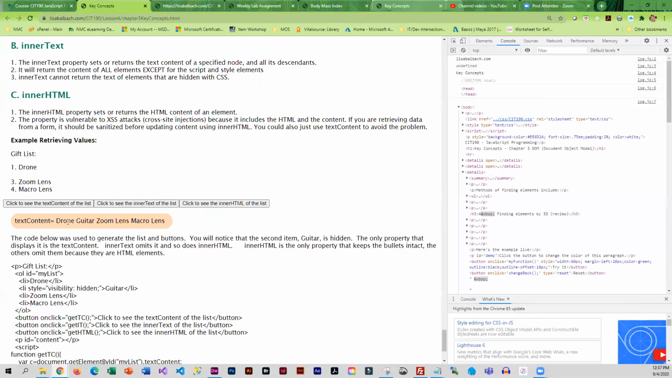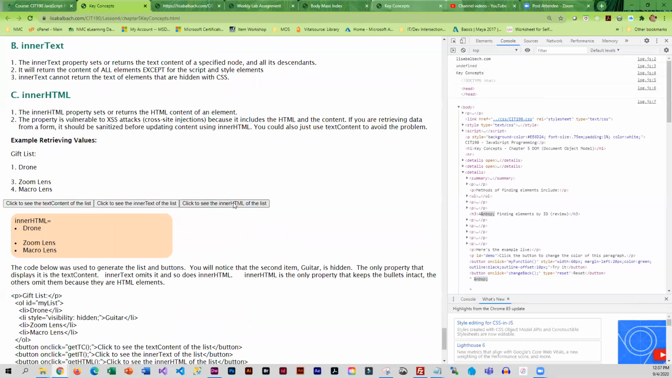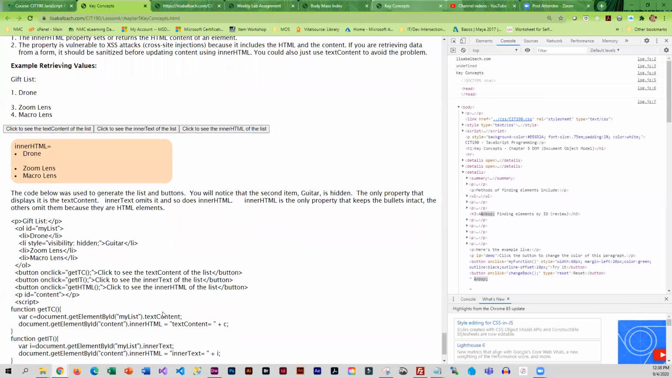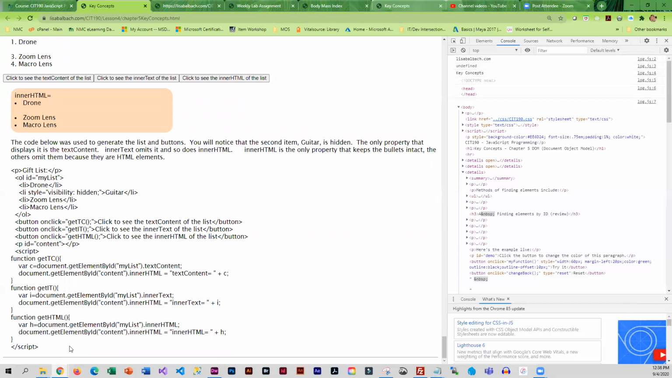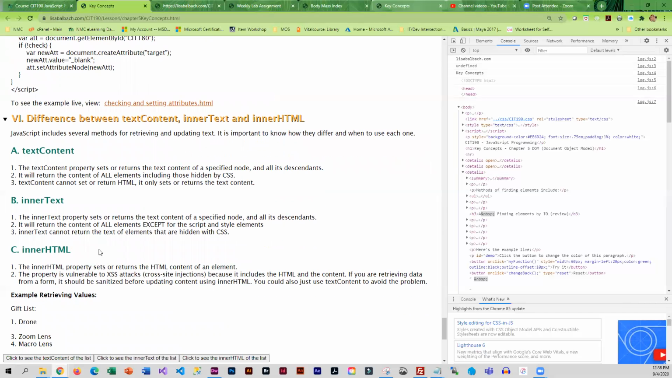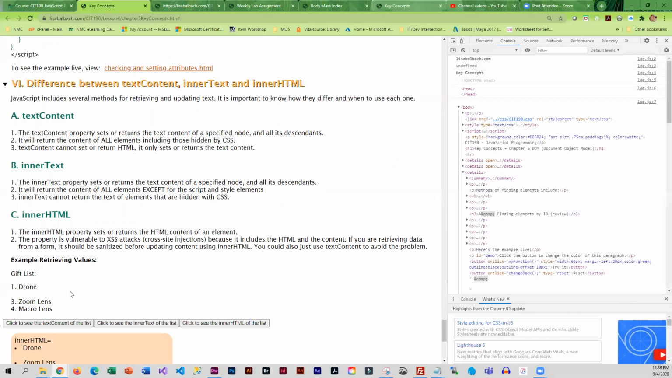This is what text content has. This is what inner text has. And this is what inner HTML has. Okay, and here's the code. So make sure you understand the differences. If there's anything that's confusing to you, let me know, because you do need to understand what each one of these does and how they're different.